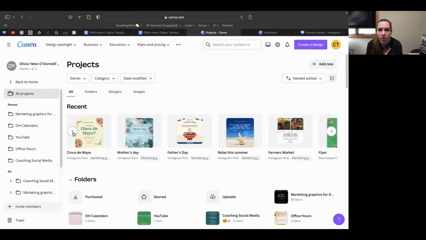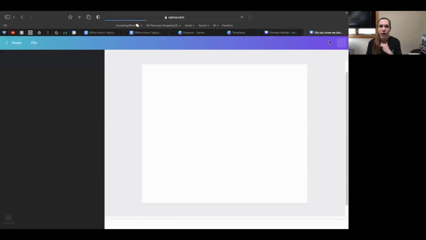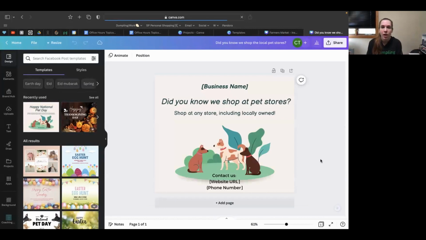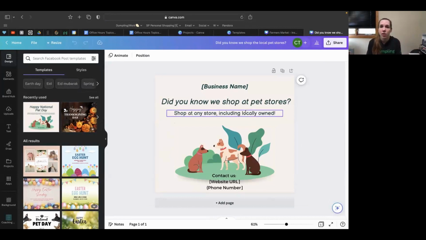We have an example, I believe, of dog walking too right here. So for like dog walking, you could do something like this. And this is one that I just found the template. You can see right here, National Pet Day, and I just changed it. Again, very simple. It's nothing super crazy. I kept the wording pretty easy to read. And then of course you have your website, all of that.